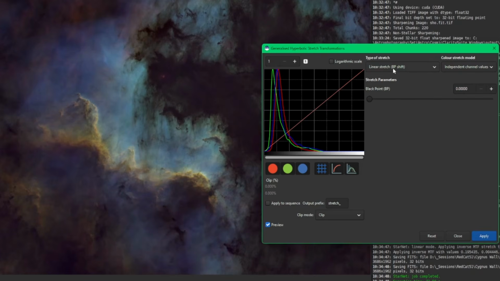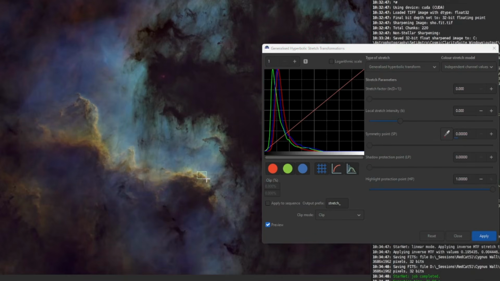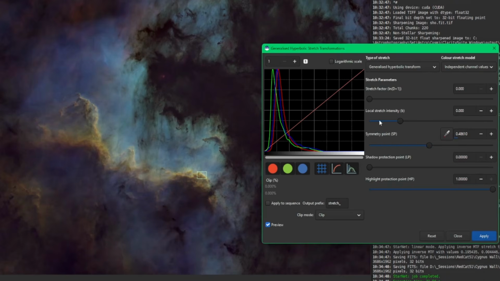Then click apply. We'll come back up into Generalized Hyperbolic again, and I'm going to select a relatively bright area in the image and set that as my symmetry point. Then just stretch a little bit more, trying to get a little bit more contrast in the image. Every time you click apply, your symmetry point gets reset. So if you're doing small iterations like I am here, make sure you hit your eyedropper button again. And then once again, we'll do a little bit more of a stretch.